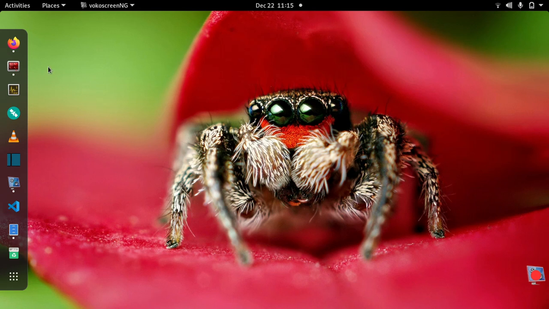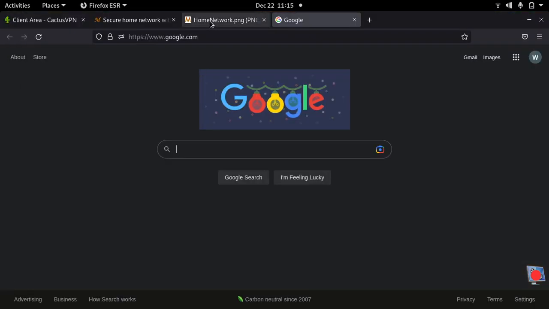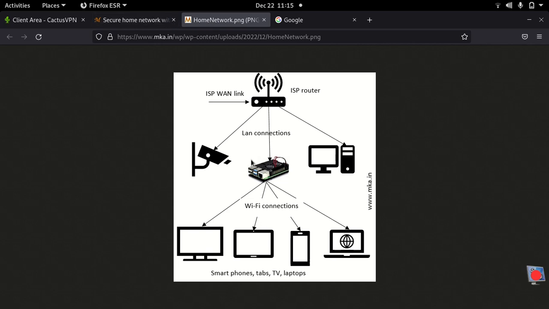So just continuing from the previous video where I've shown you how you can enable Raspberry Pi as a wireless access point. Now we are going to use the same Raspberry Pi as a VPN gateway for our devices which are wirelessly connected over this access point.